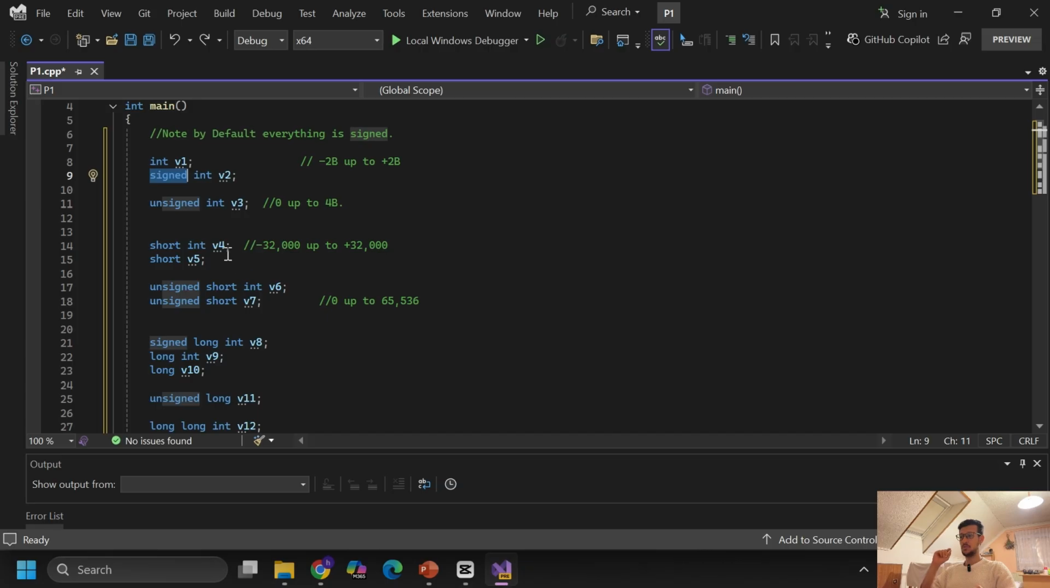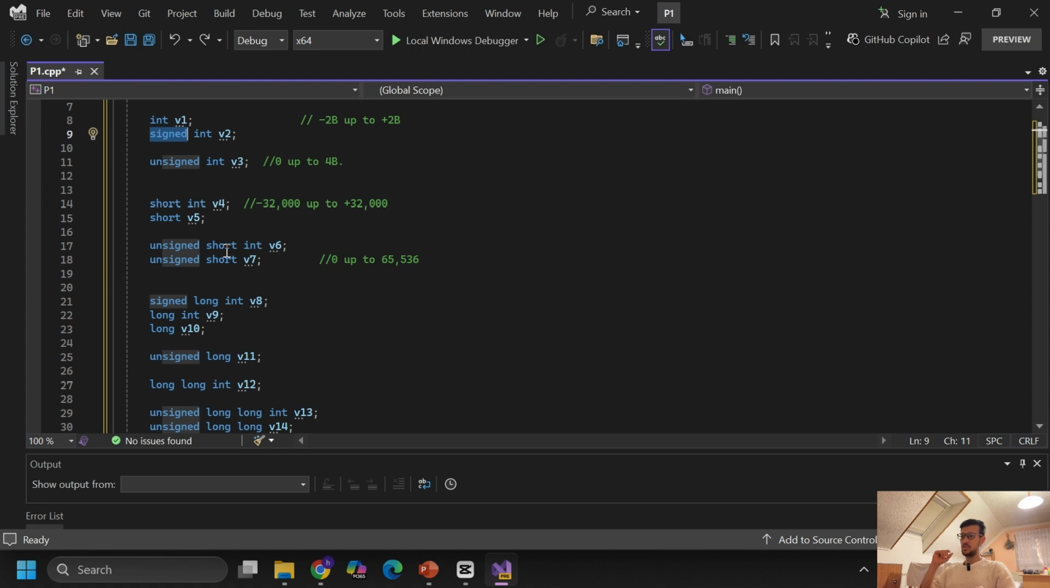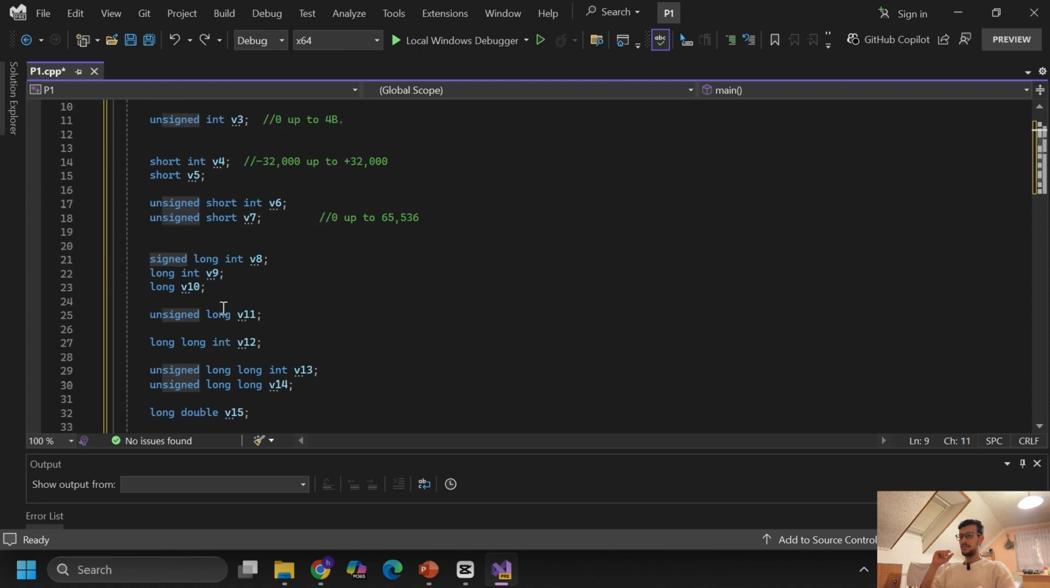So if you want to use short integer, it's better to use the short keyword, and its range starts from negative 32,000 up to positive 32,000. We already explained it before. And after that we have unsigned short integer and unsigned short, which are also the same. And we have signed long integer and long. So if you want to use signed long integer, it's better to use the long keyword. It's the same as the upper ones.